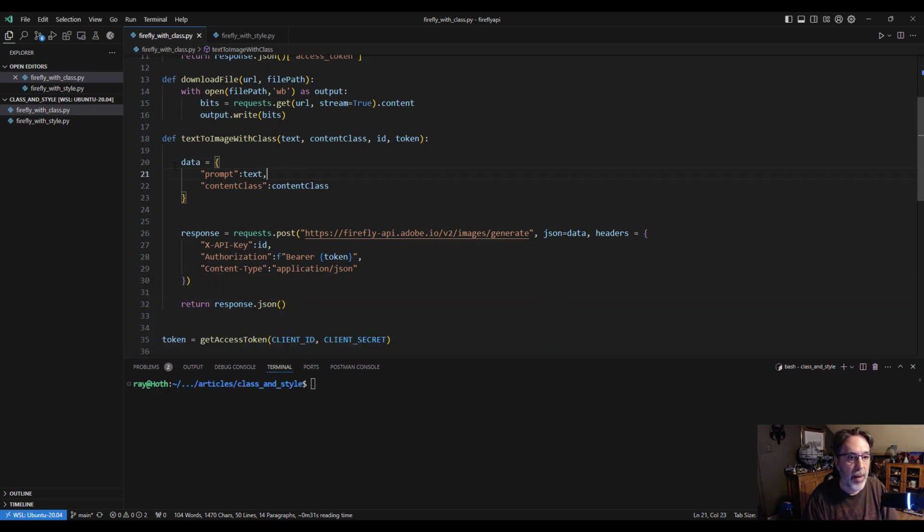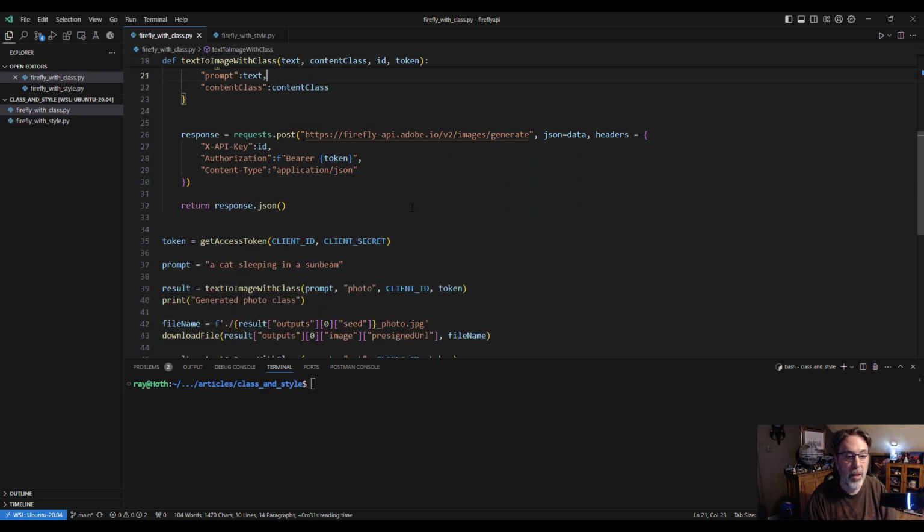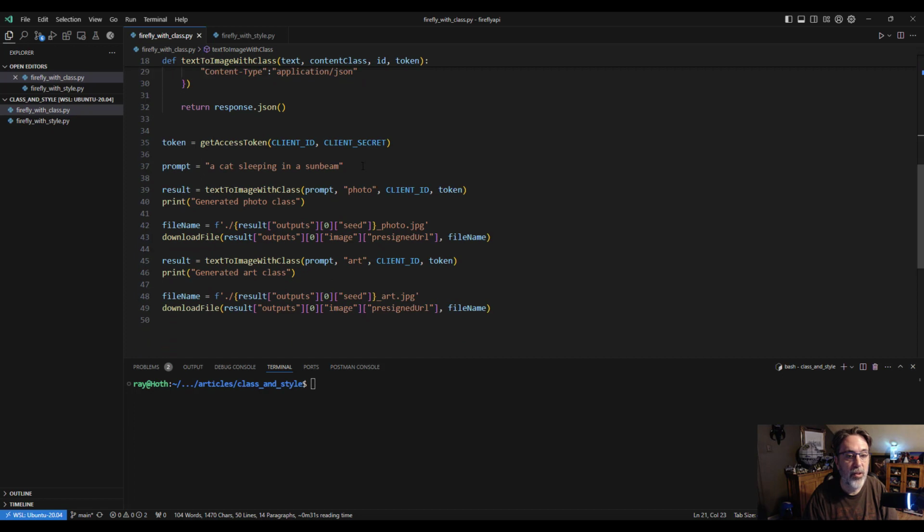So you can see my body here is relatively simple. I have a prompt and I have a content class. The only difference between this and my last video is that I'm not asking for 4 results, just 1. But that's it. So basically take my prompt and take my specific content class and generate a result for me. So I'm going to scroll down. You can see my prompt, and I'm going to do one call where I am specifying photo for the content class and one where I am using art.